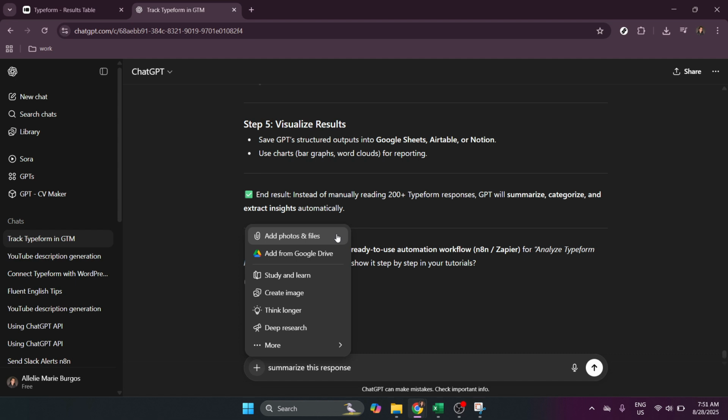And there you have it, a comprehensive approach to analyzing Typeform responses using GPT. With these steps, you can transform data into meaningful insights effortlessly.